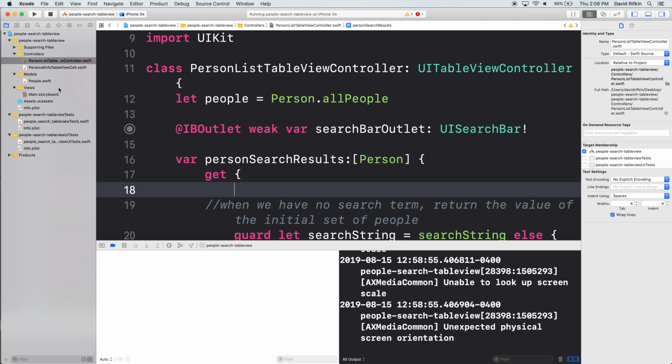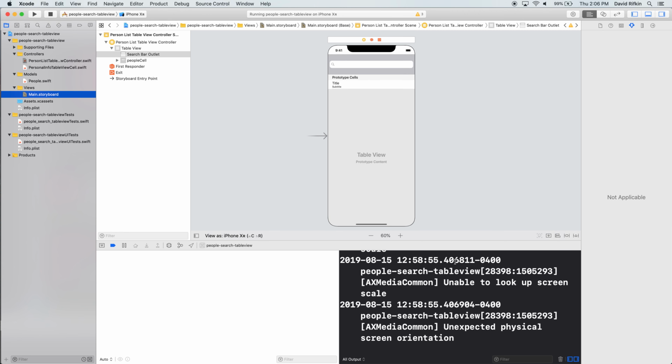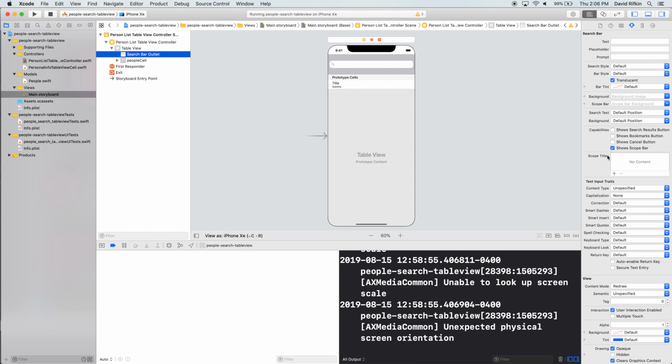What is a scope button, you might say? Well, I've got the answer for you. If we go back to where I was looking, you can add scope titles, which create a bar that lets you change the type of search you want to do. So I'm going to create two of them. One's going to be for name, like we've been doing. Let me edit it, please. Thank you. Name. The other one, let's go look at the model of people.